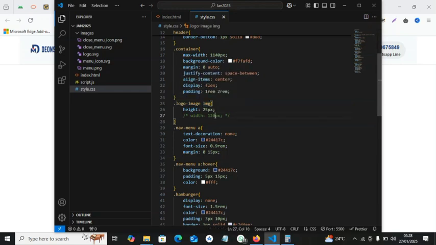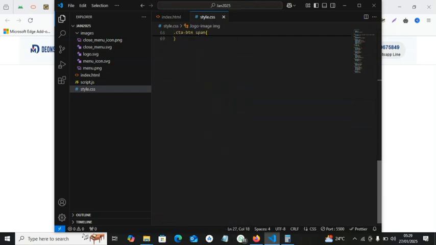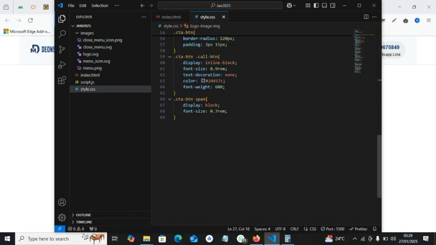Now let's go to the mobile view. So we want to focus on the mobile responsiveness. Let me quickly comment this: mobile responsiveness.